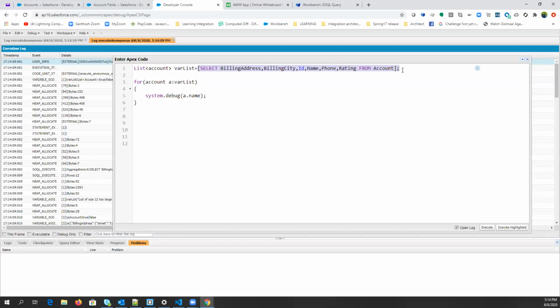So is it always good? Because it is now in the memory. This particular variable is now consuming the memory, right? Then it can cause a particular error that is called heap size limit. In Salesforce, it is 6 MB for a synchronous process, 12 MB for asynchronous. We'll discuss that in detail.